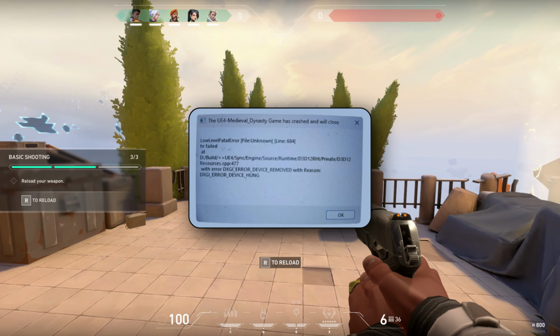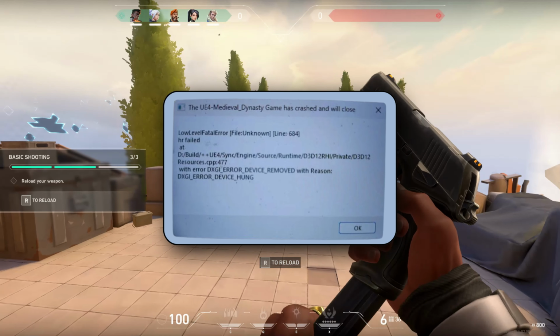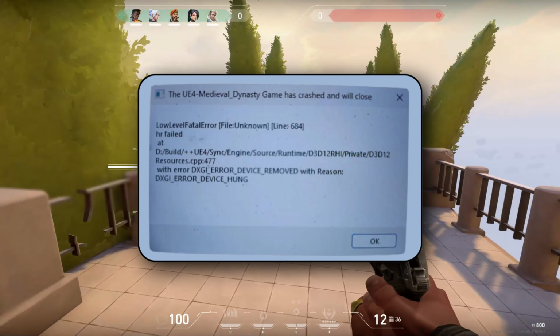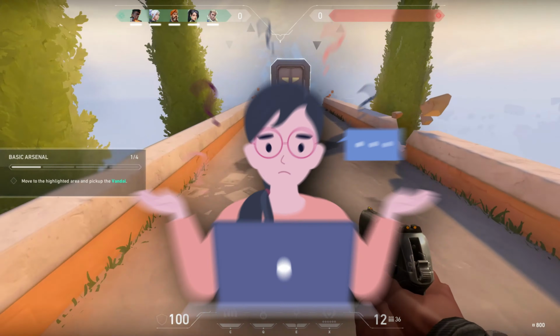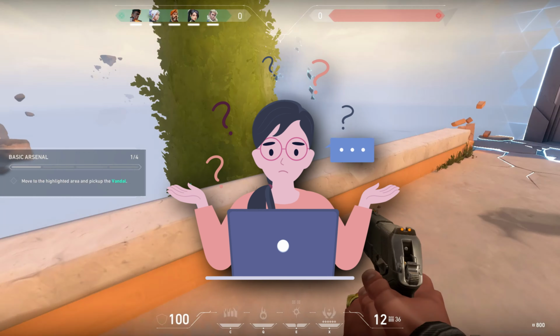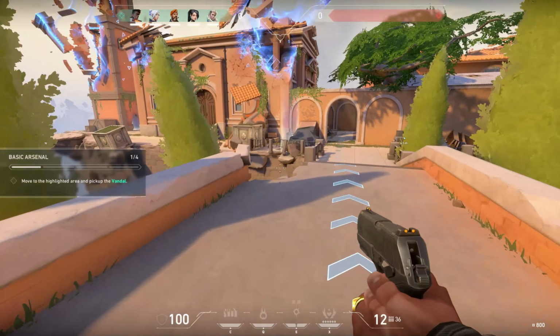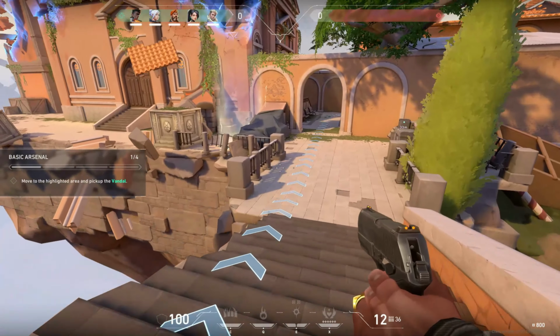Getting slammed by the Dgxi_error_device_hung crash right after updating Wuthering Waves? You're not alone. This fatal error has been frustrating players across the board. Stick around as we break down what's causing it and walk you through the exact steps to fix it.